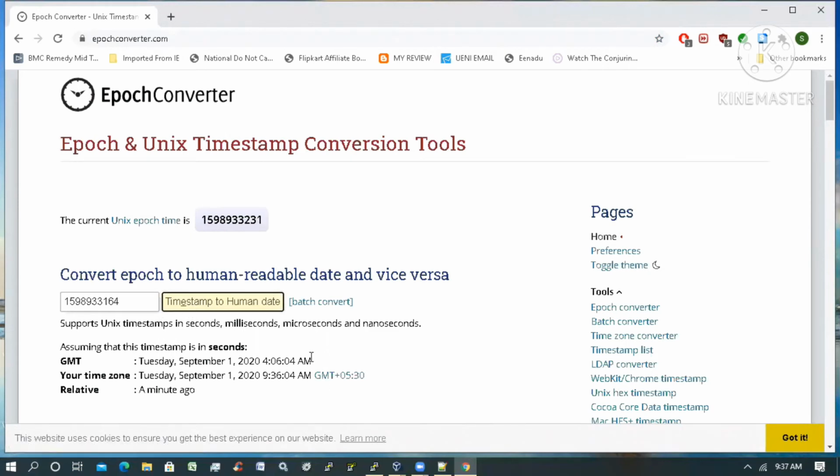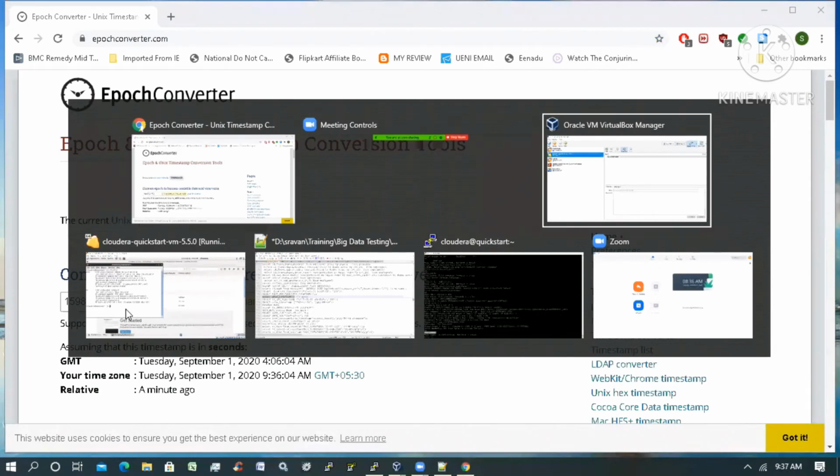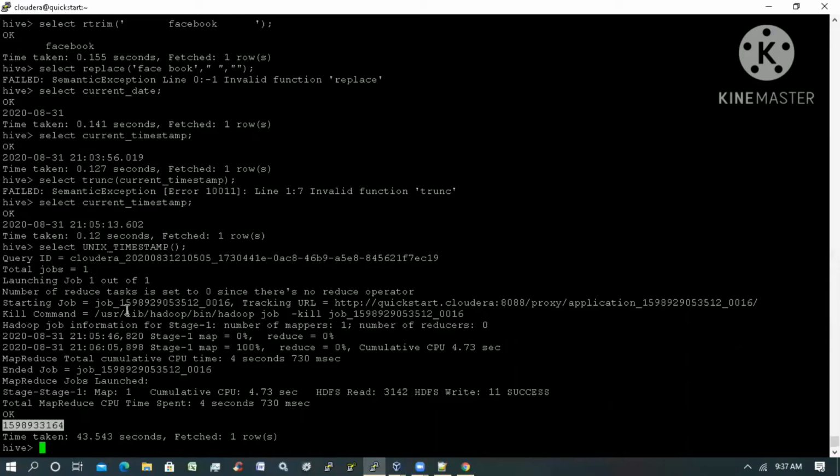This is the GMT format. It's giving September 1, 2020, that means today's date. This is my epoch timestamp which I got. Like this, you can convert and check it. In Unix, everything in the backend, why I'm showing this, is converted from one timestamp to another. If you are converting in the backend, it will convert to the epoch timestamp, and from the epoch timestamp again to that respective format.